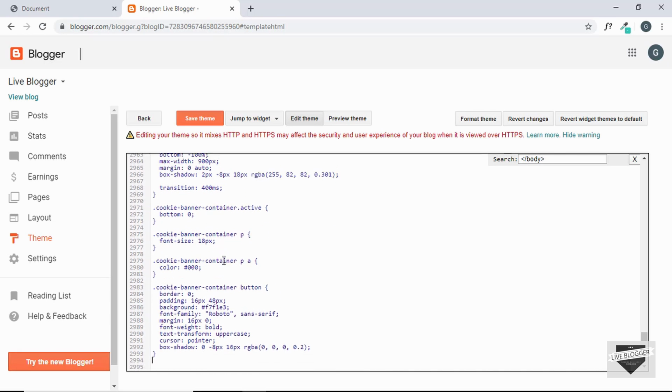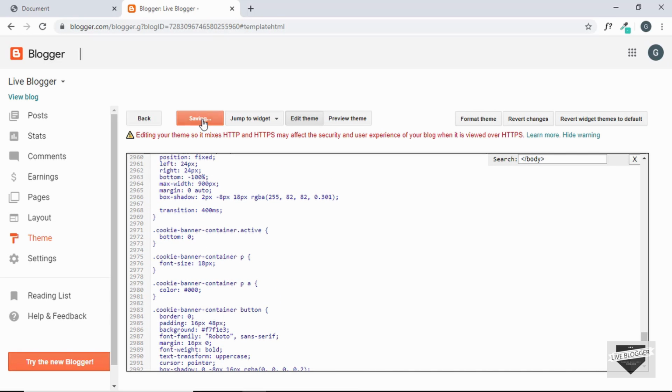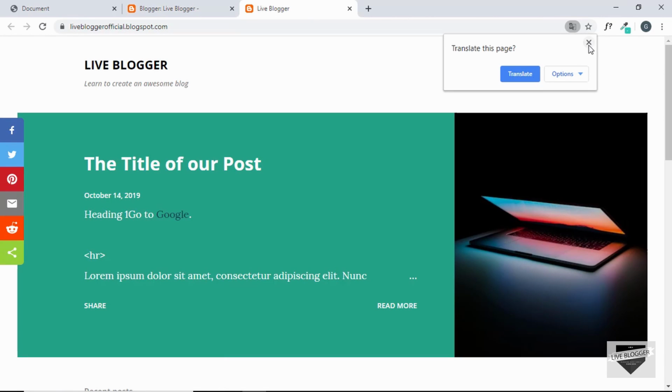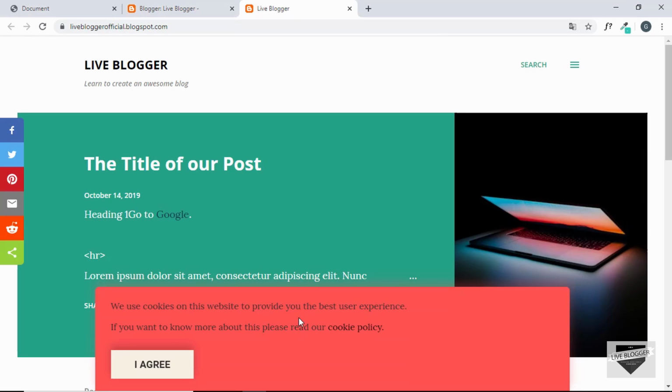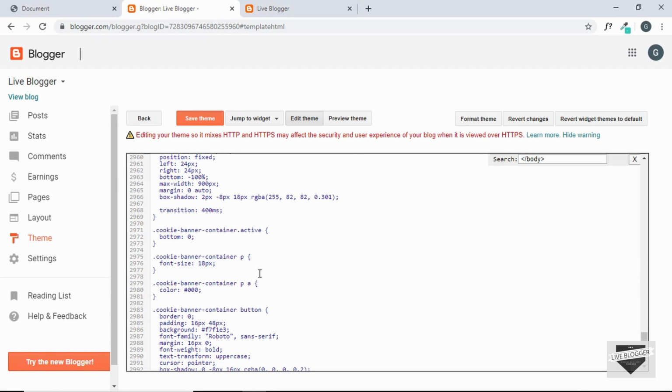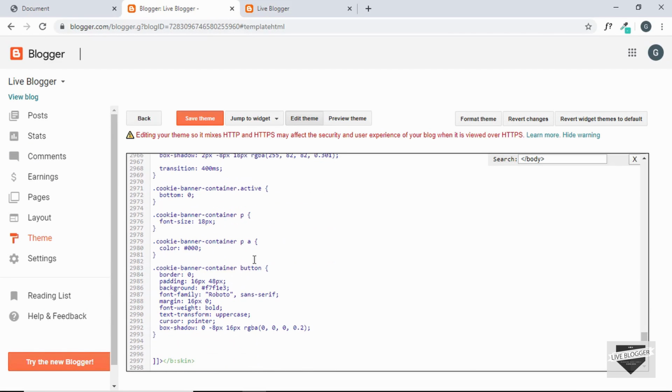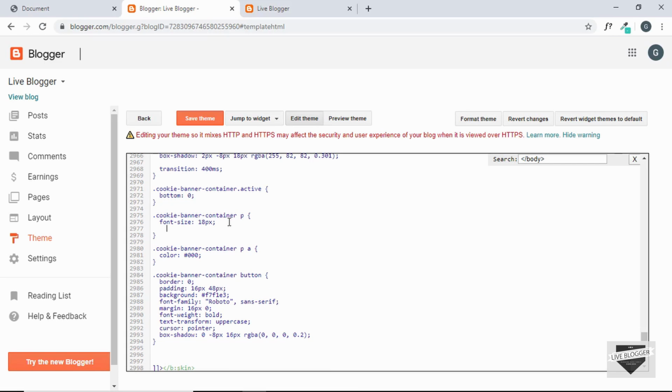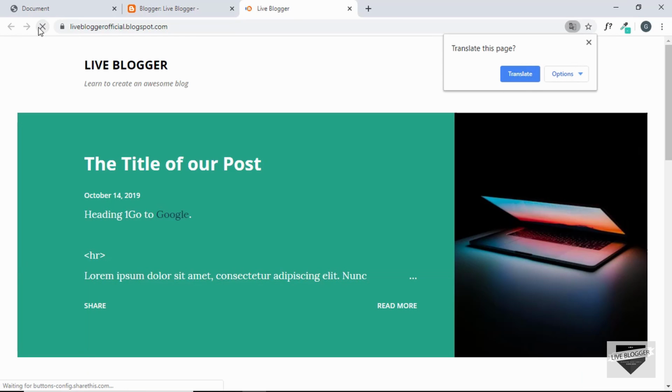Alright, so that's it with our code. Now let's save our theme and let's just click on view blog. And here we can see our banner is being displayed. I think white color would be better for this text. So we'll just go ahead and change the color over here. And we'll set white color for the anchor tag as well. Alright, now just click on save theme and let's refresh our page.